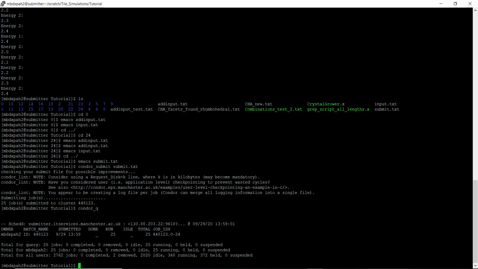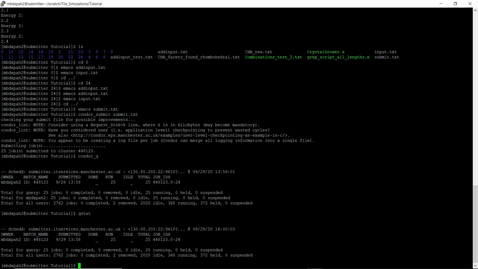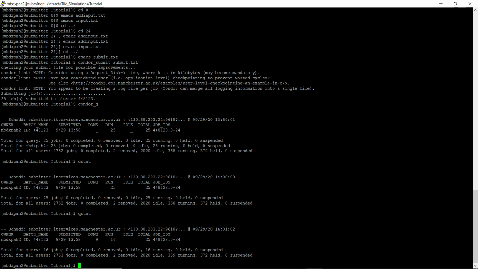But with the alias technique we used earlier, you can change the names of some of these commands. So I've changed my condor_q to qstat, which is the syntax used on other HPC systems. But you can change it to whatever you want. So you can keep checking your jobs if you want to see the progress. You can see there's 25 of them running at the moment. If they're waiting in the queue, they'll be in the idle column, and then once they're completed, they'll be shifted to the done column. So you can see now that 9 out of 25 have completed, but 16 are still running.